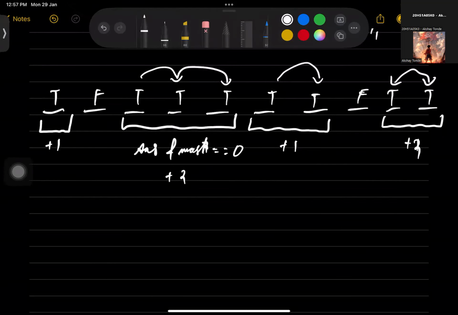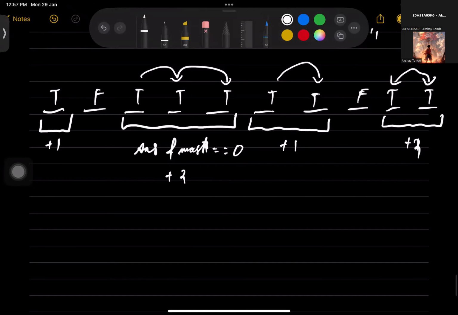So this way we can greedily AND only Ts, and then greedily break the chunks wherever required, and count how many minimum operations are needed. This will basically give us the C value, the minimum operations that we need to remove all bits present in the mask.